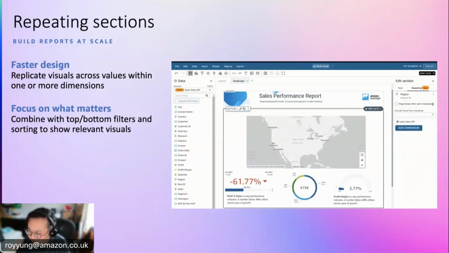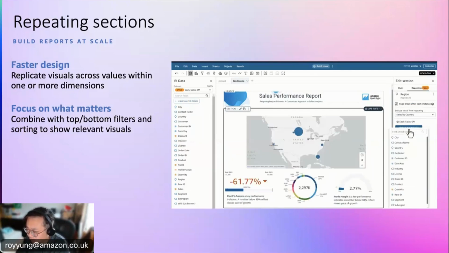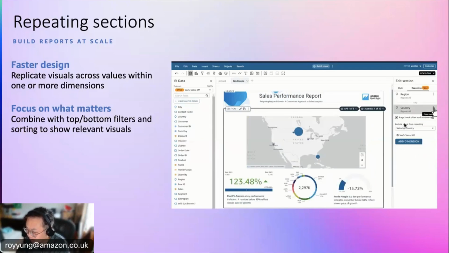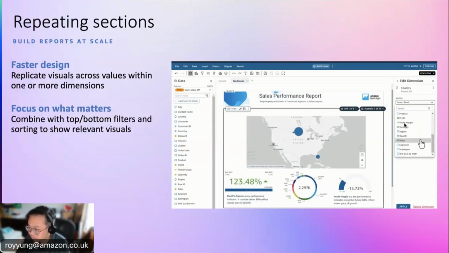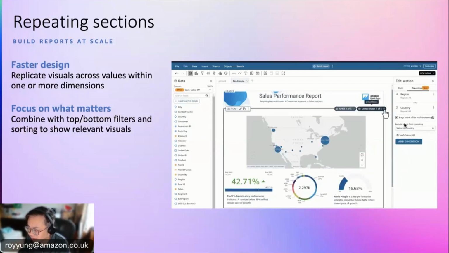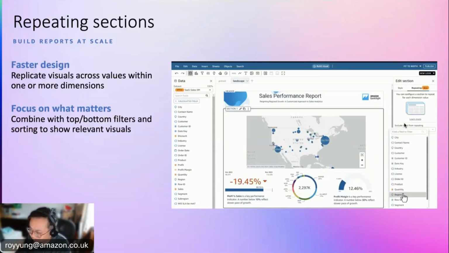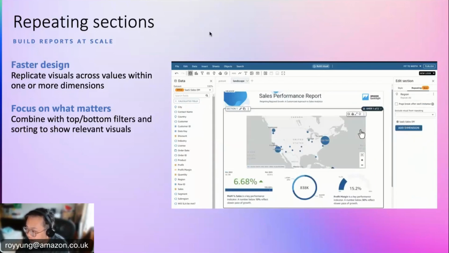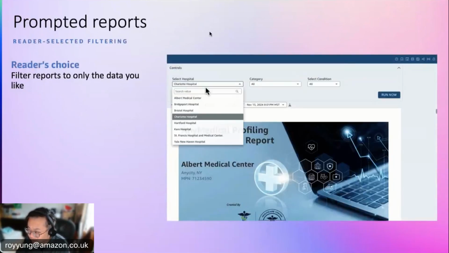You just build once, then QuickSight will help you to repeat when you generate the report. Then it will repeat all the countries in each page. So with this feature, it can highly accelerate the development time, and especially if you want to make any changes, you just change once instead of changing all the pages in the report. This is the repeating section.